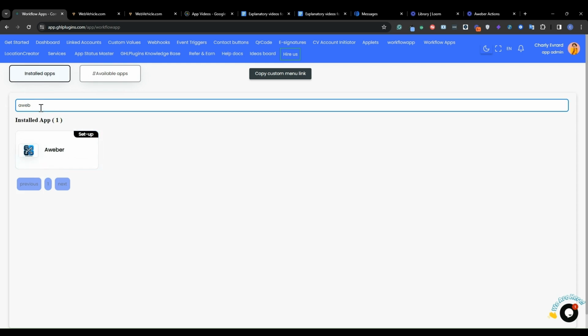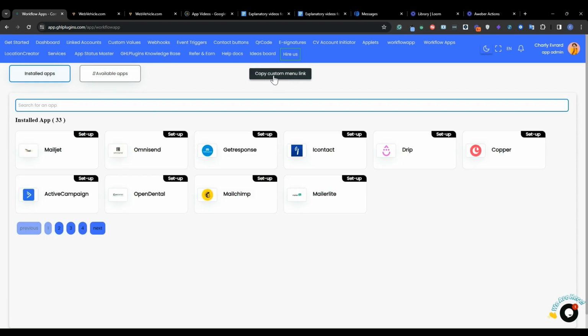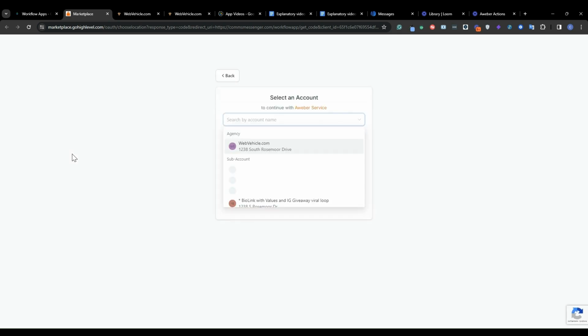If this is your first app that you're installing, you need to connect and grab the custom menu link. If this isn't your first time, you just need to search for the app. You click on the app, and you go to setup. It's going to open a new tab which will enable you to connect it to your GHL.